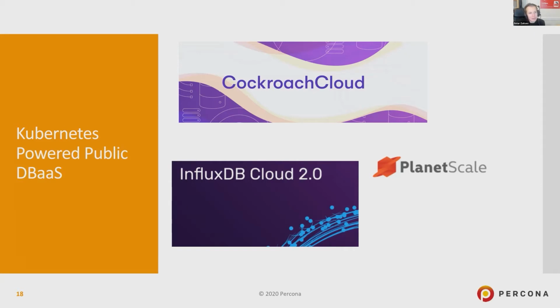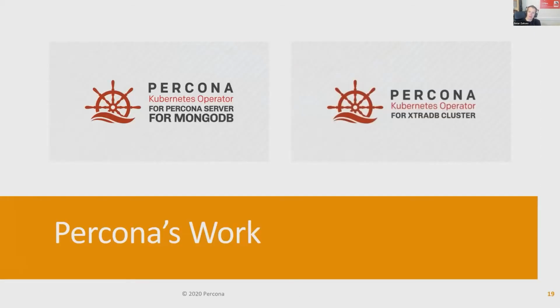Okay, so what are we doing in this respect on the Percona side? Well, first, we have released operators for MongoDB and for Percona XtraDB Cluster, which is basically for MySQL. Both of them are generally available. We have folks running them for some very important workloads, and those are completely open source. There are no tie-ins to commercial software like some other folks do.